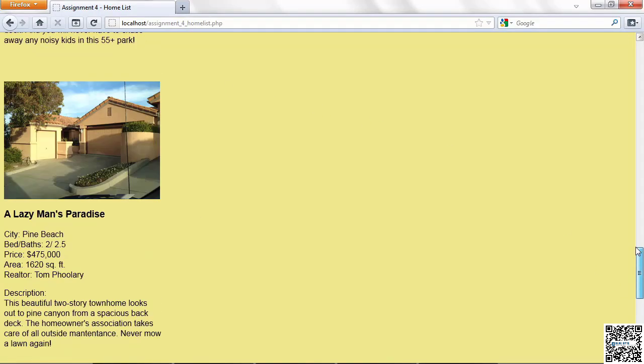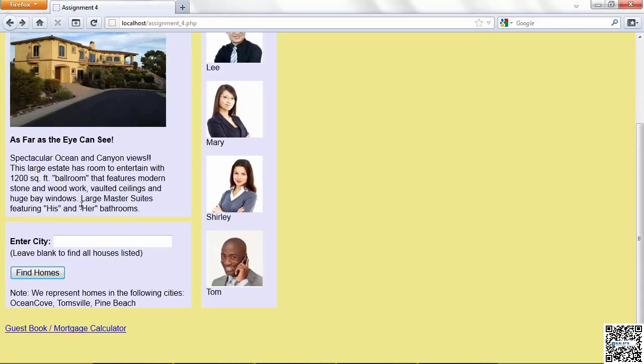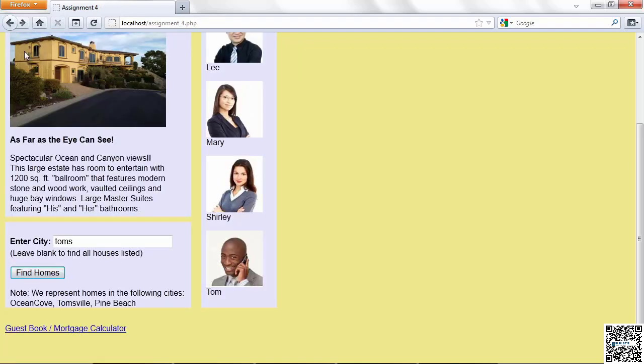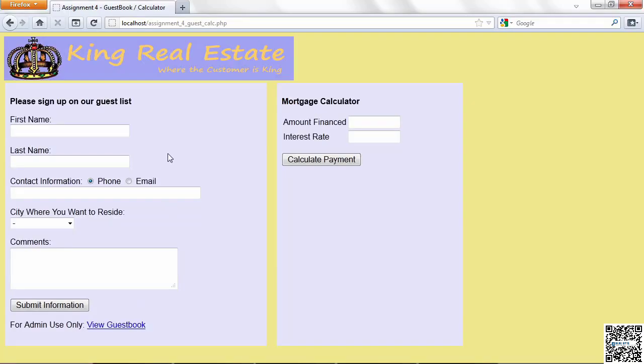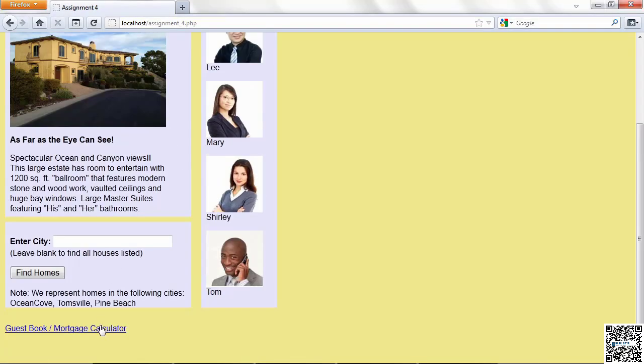I think there's 5 or 6 properties here. Let me go back to the top of the page, and you'll see that it says current listings. If I go back and I put part of a city in here, like Tom's, for Tomsville, find homes, it says current listings that match Tom's. So show them that if they enter any criteria. Let me go back. The link down here for the guestbook mortgage calculator brings us to something like what we had before. The layout is exactly the same as you had before. Remember that this link here in the image, if I click it, it should bring me back to whatever the current home page is.